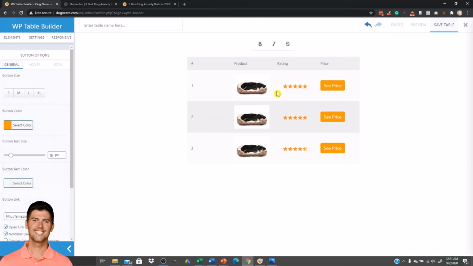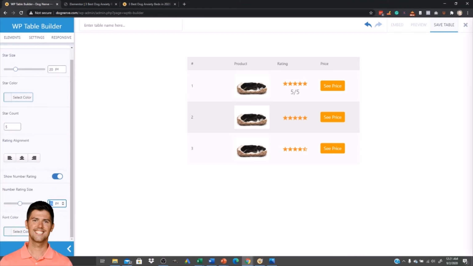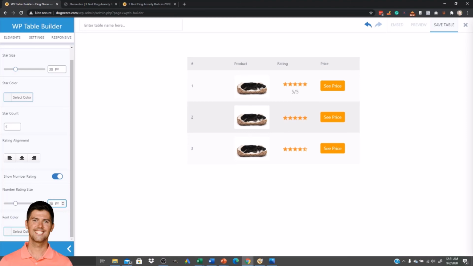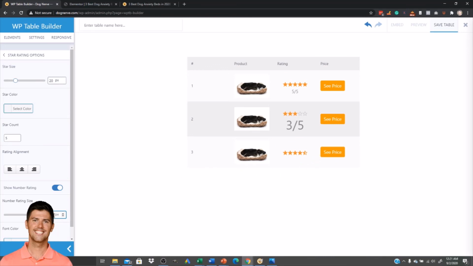Now I'll display the star number. I just like to do that. It fills it out a little more. Show number, and then I usually put it around 20. Oh, not 50, 20. Maybe even a little smaller, 18. Funny. It automatically goes to 50 for some reason. Okay, I'll stick to this.